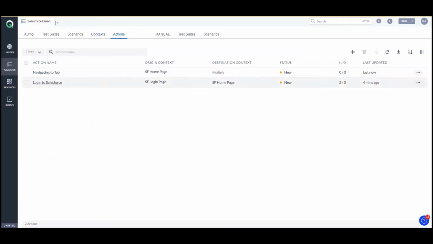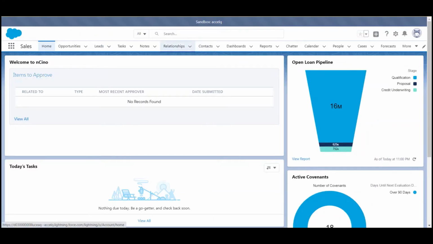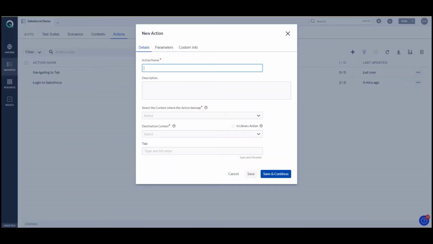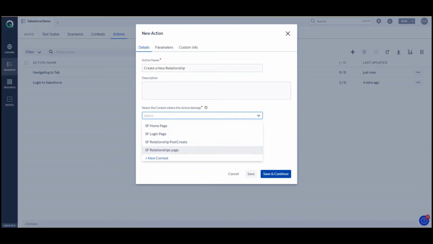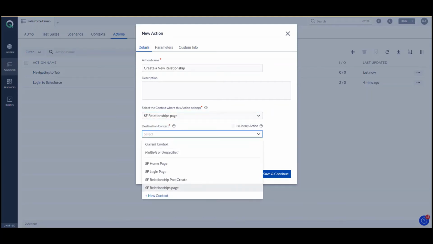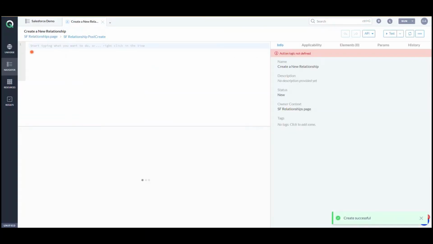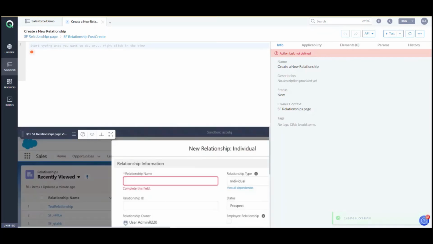Okay, now another thing we need to do is, when you click on the relationships tab, you need to create a new relationship. So let's create this action. We say create a new relationship. So we are on the relationships page, and with the creation we will land into the Salesforce relationship post create context. So we say save and continue. Now let's write this particular logic.